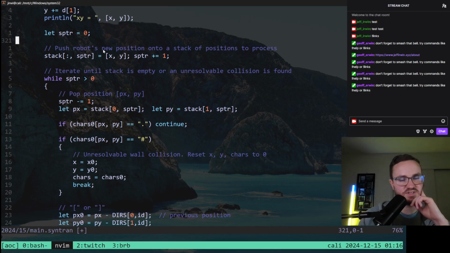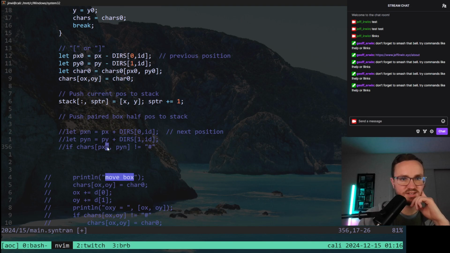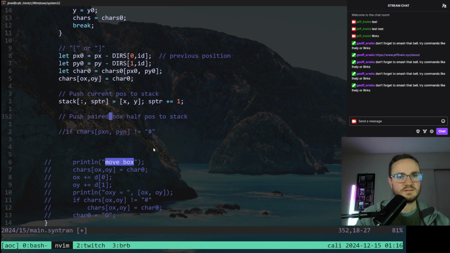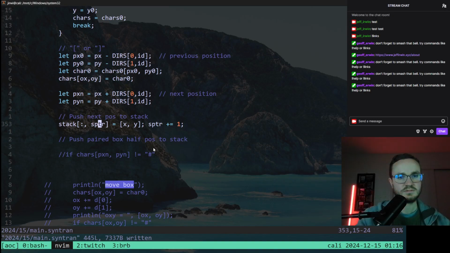Push the robot's new position. So we just popped these off the stack. Okay, so I think I do want to calculate this. It's not x and y. It's pxn, pyn, the next position. Okay.